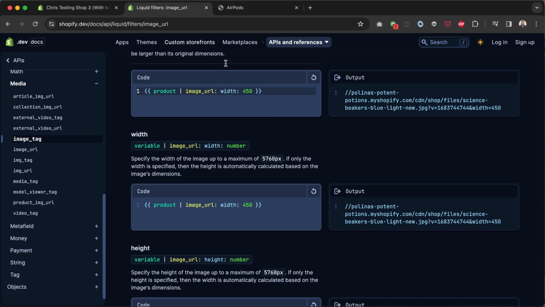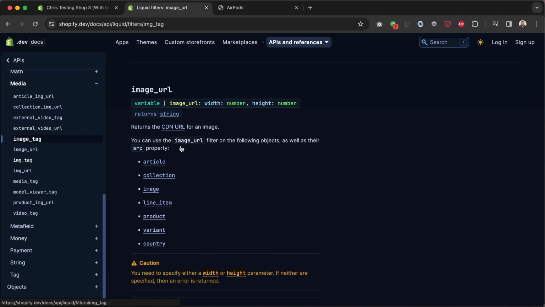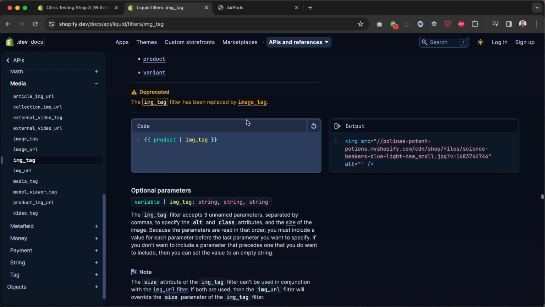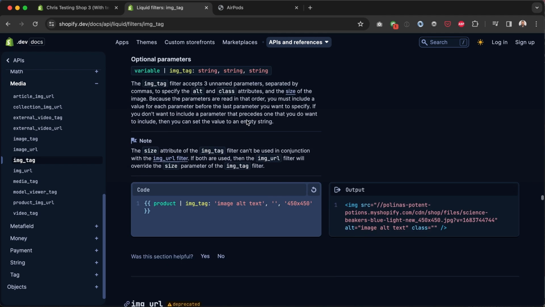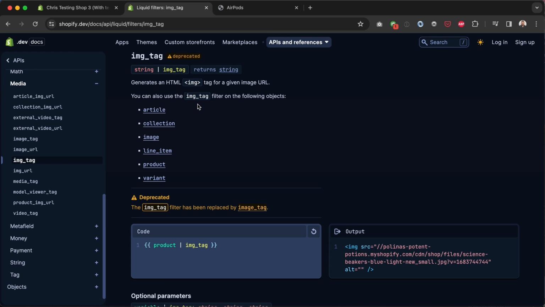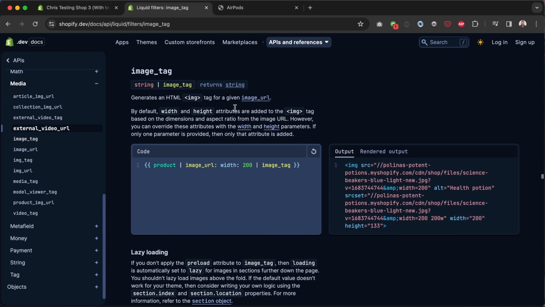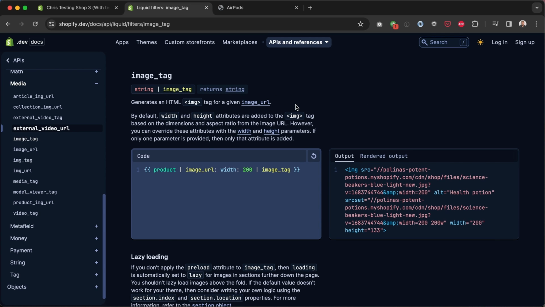So it's not really a new feature, but it's a new way of doing it, and it's encouraged by Shopify. I'm not sure why this is deprecated. They haven't explained why, or maybe they have in another article. And we also have image_tag filter to replace the img_tag filter as well. So these work in similar ways. If you want to learn the exact way to use them and the difference in properties, you can of course refer to the documentation.